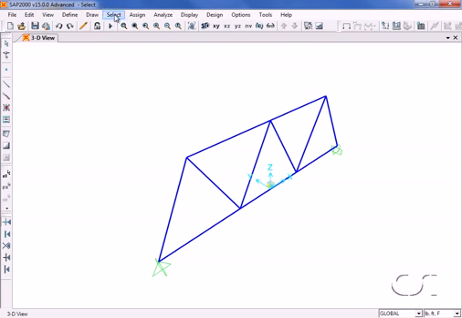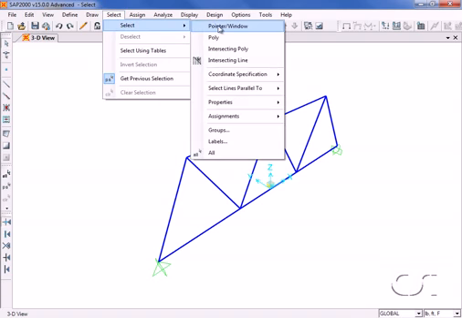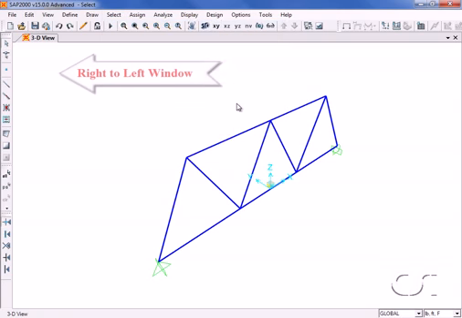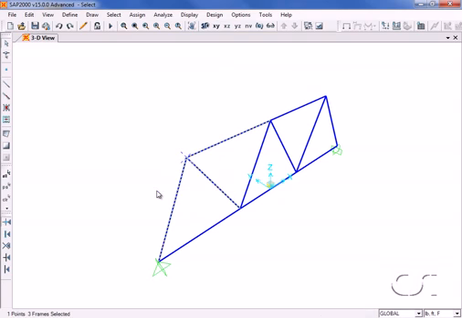If we use this command once more, but this time draw the window from right to left, any object touched by the window or lying within the window will be selected. Note that the selected items are highlighted with dashed lines.